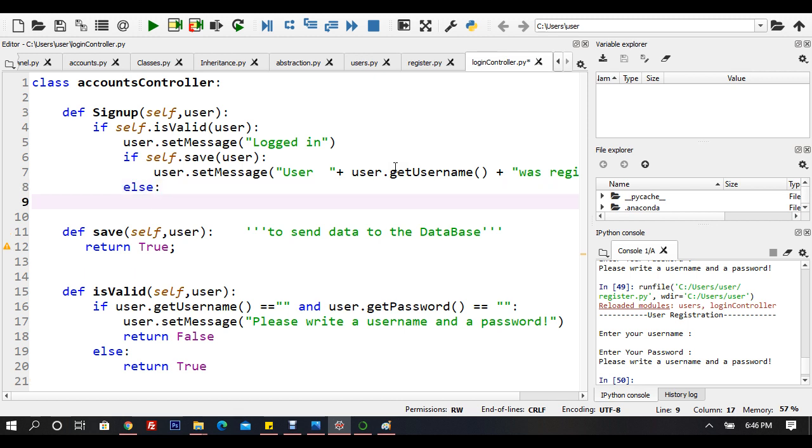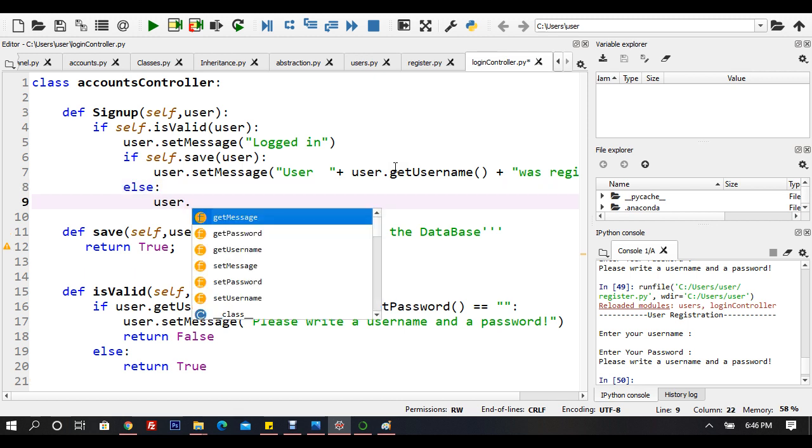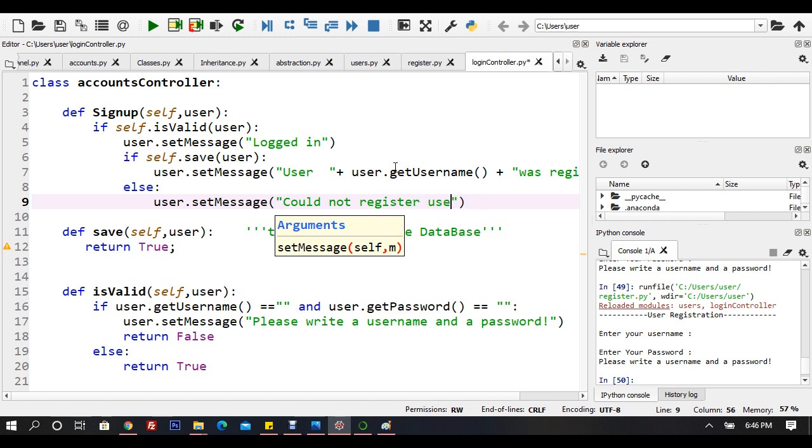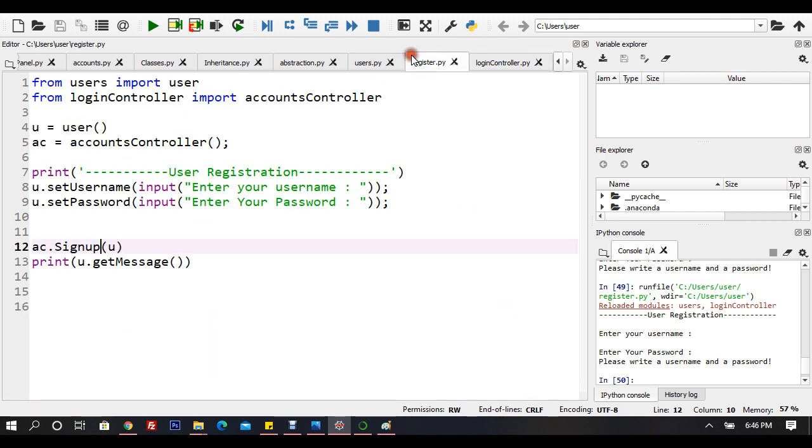and if it does not, right, if it does not return true, so I'll say else user.set message could not register user. Right, so could not register user. So now let me go ahead and run it.